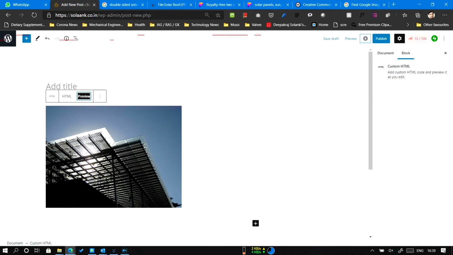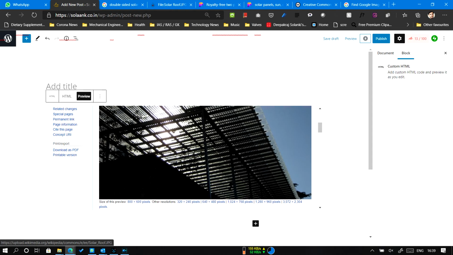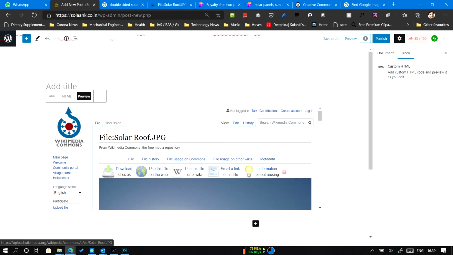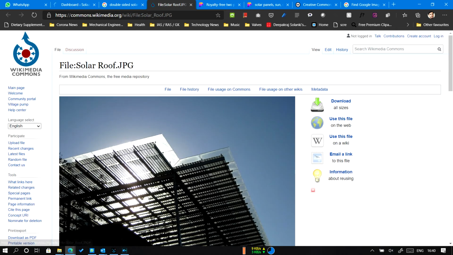So this is one way of using the images in your post. Once you click on this, see, it directly goes to Wikimedia, the original file. So this is the way it happens. This is another way of using copyright free images and giving the proper attribution.